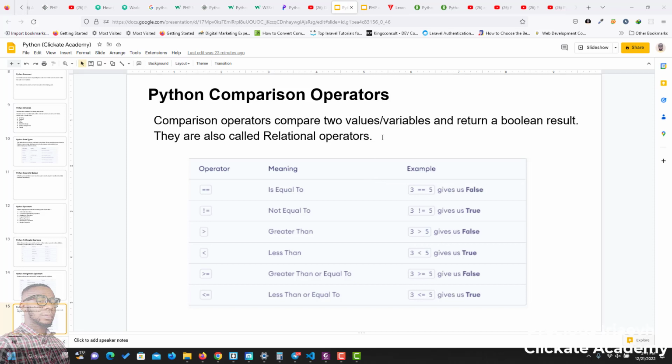Python comparison operators. Comparison operators compare two values or variables and return a Boolean result, that is true or false. They are also called relational operators. So the first one we have is equal to. We also have not equal to, greater than, less than, greater than or equal to, and less than or equal to. So let's check it out.